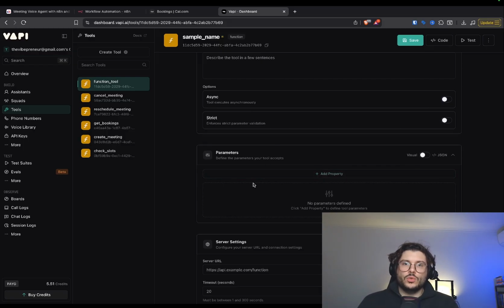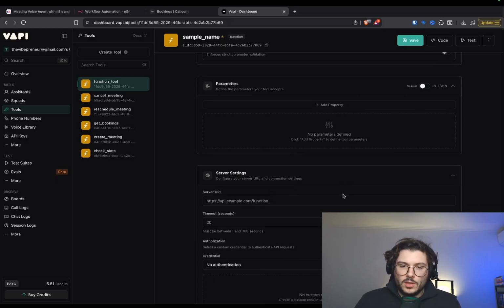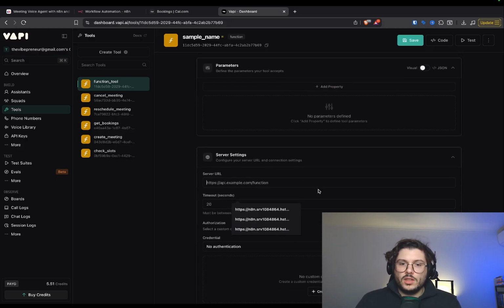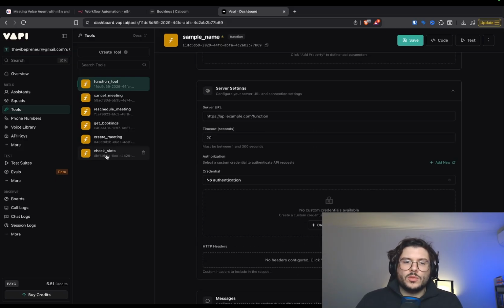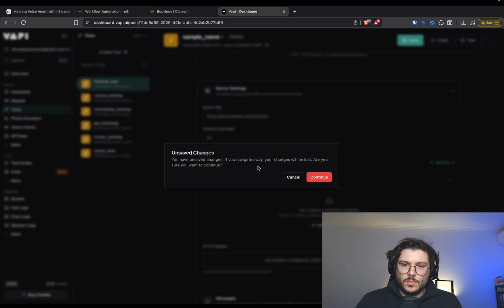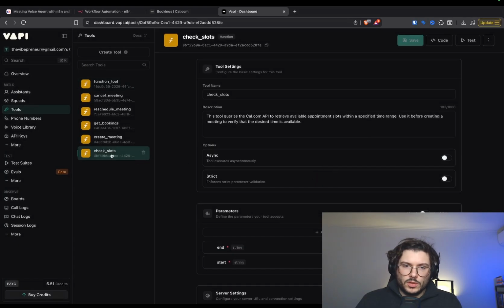So the idea behind this tool is you are actually going to call some sort of endpoint to do something, and you're going to use n8n to actually deal with those endpoints. So you want to pass some parameters, and then you need to actually give it the server URL. To understand this better, let's look at our check slots.